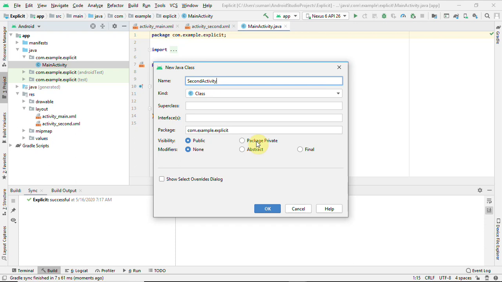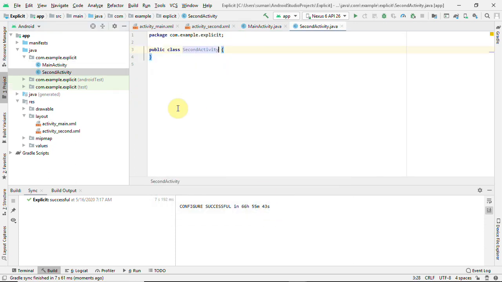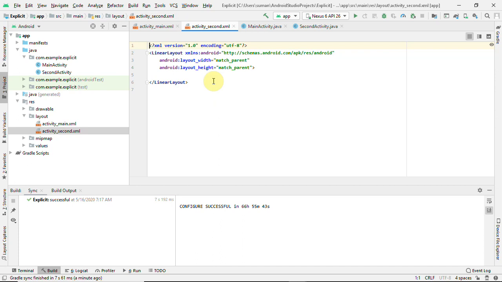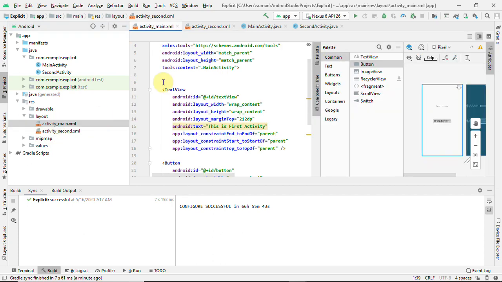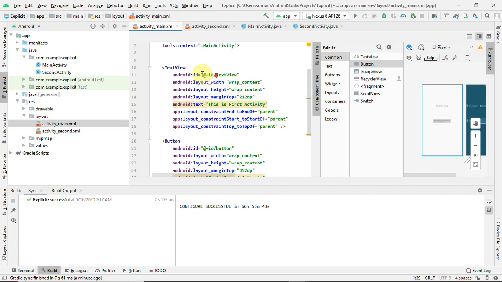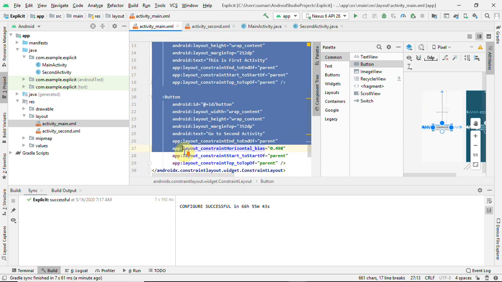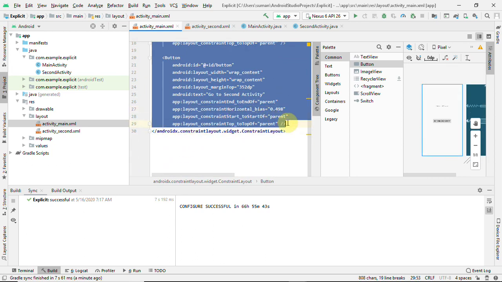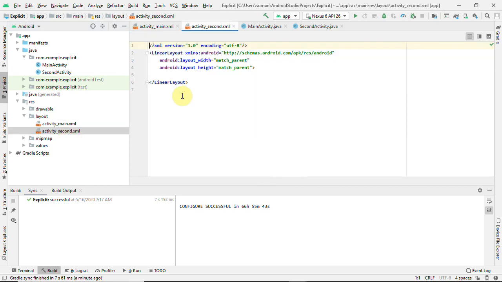Okay, all right, so I've got two files guys. One is main activity, another one is a second activity, correct? So we'll first design the second activity. So same here, whatever we had, I can just copy and paste it. So I'll just copy this, Control C, I'll go here.